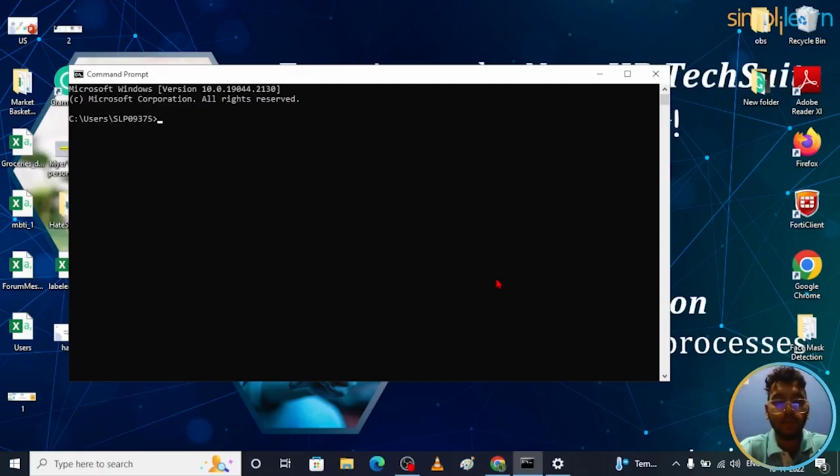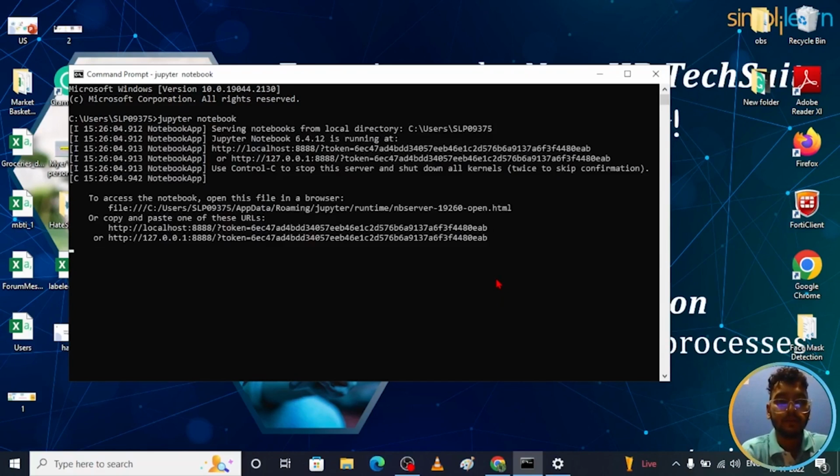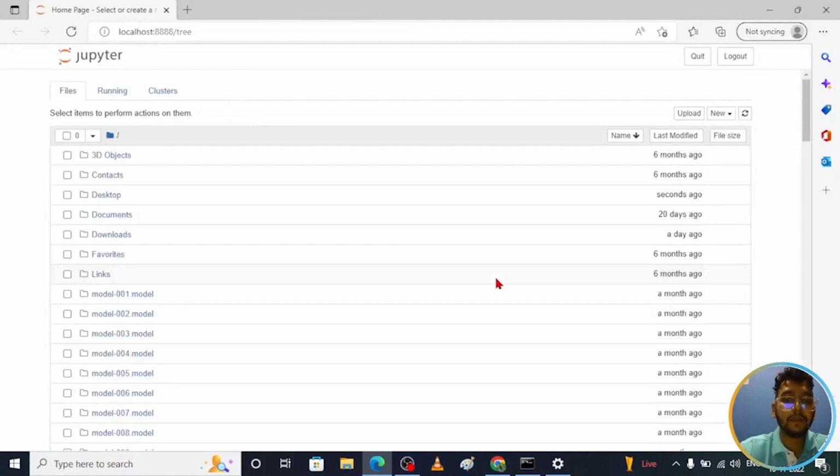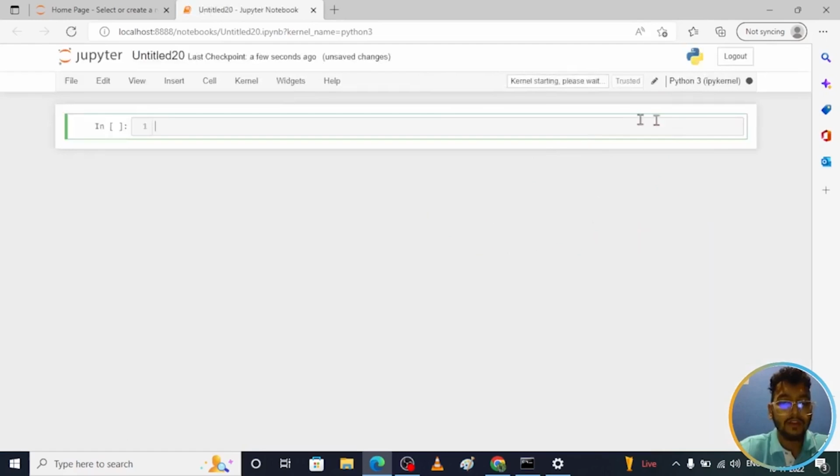First, we will open command prompt to write a command to open Jupyter Notebook. So here we will write jupyter notebook and press Enter. This is the landing page of Jupyter Notebook, and here you have to go to New, Python. This is how the Jupyter kernel looks like.